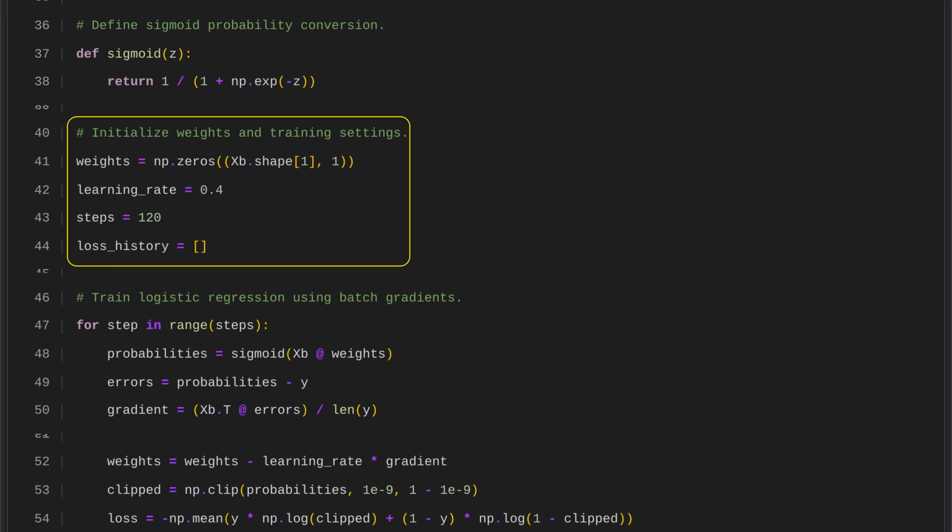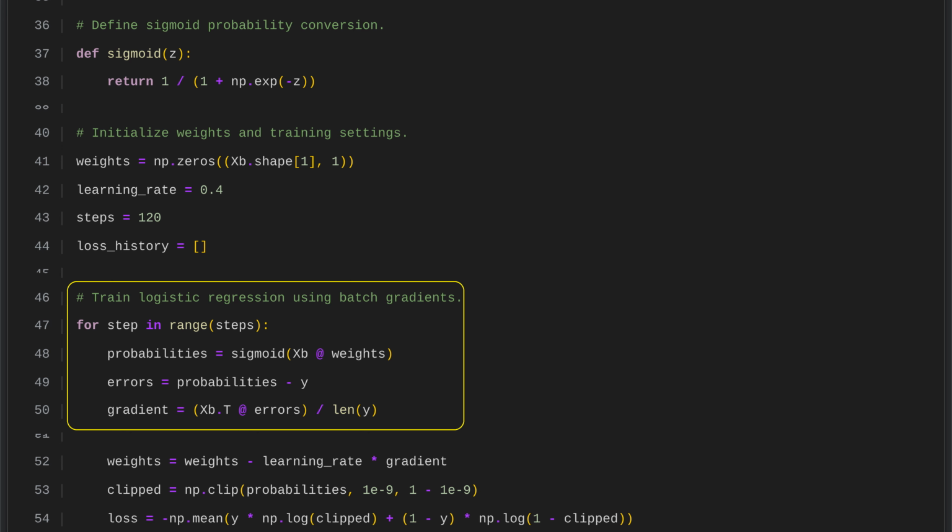The model begins with all weights set to 0, including an extra weight for the bias term, so every feature starts equally. A learning rate of 0.4 controls the size of each gradient descent update, and training runs for 120 steps. An empty loss history is also prepared to track how performance changes during training.